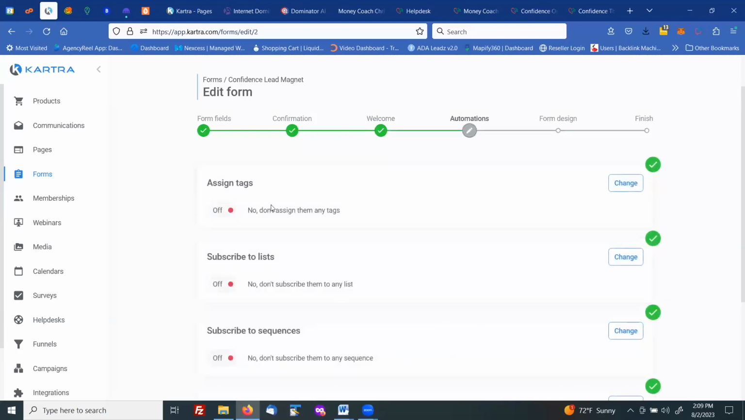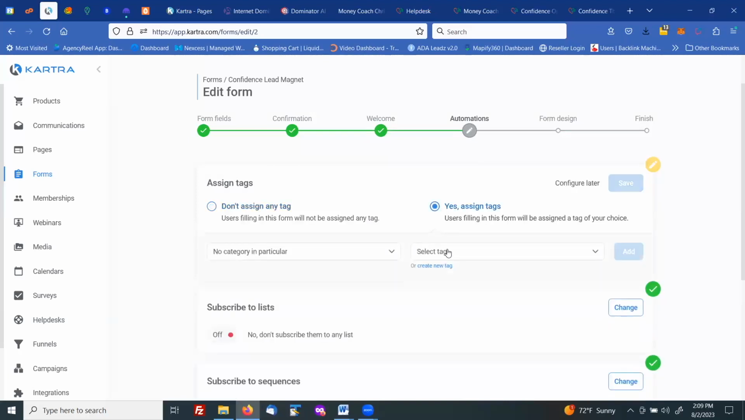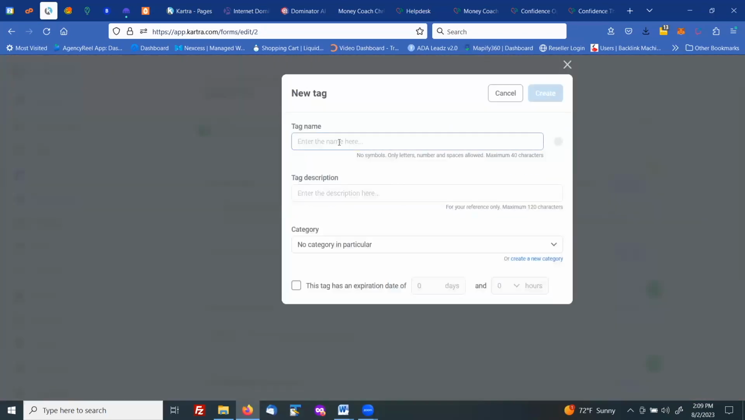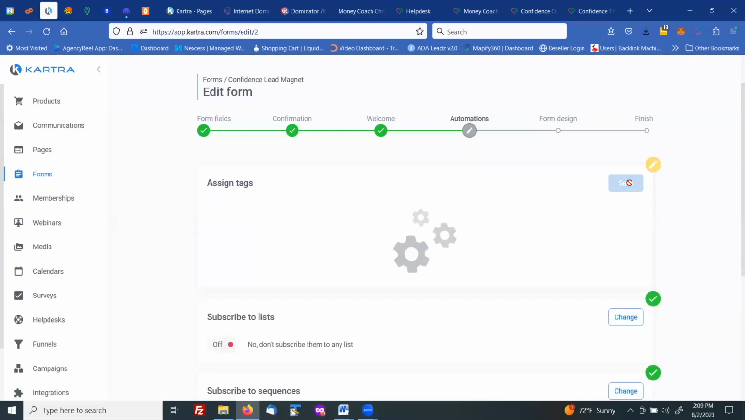Now, automations, you can add tags here. I would recommend that you add a tag. I don't know if we have a tag for this yet. Okay, we do not. So we're going to create one. And we're going to call this confidence opt-in. So we know they came in and opted in for this. Okay, confidence opt-in. We're going to add that and save it.